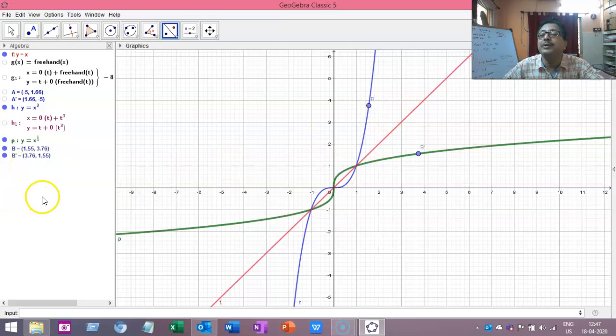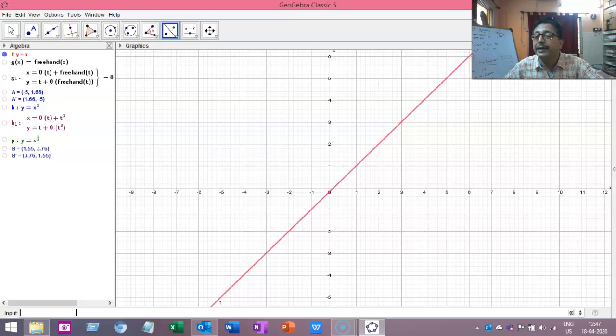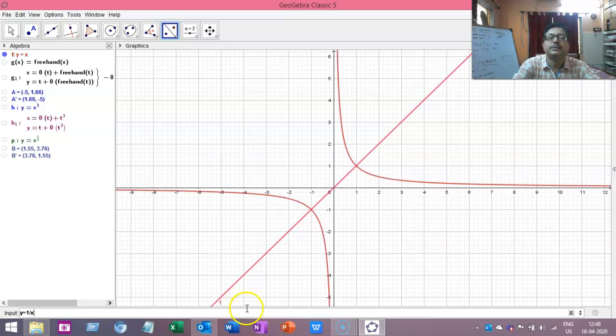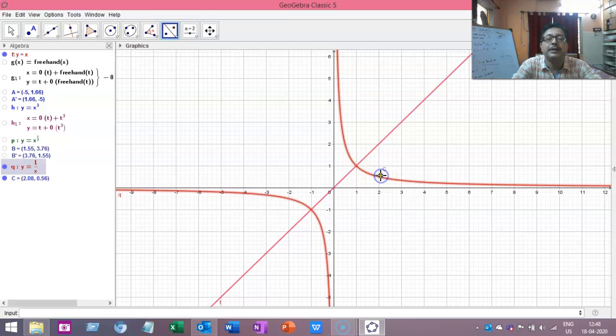This I have done for the cubic one. Now suppose I am changing it to the graph of the function, say I am taking y equal to 1/x. See the graph we got here, y equal to 1/x. This is the graph of y equal to 1/x.